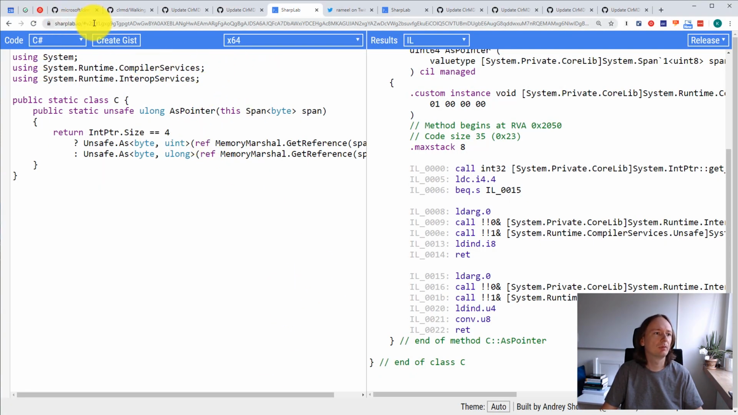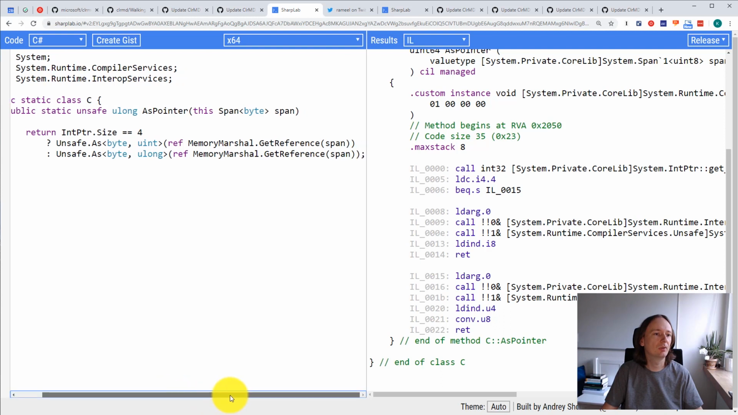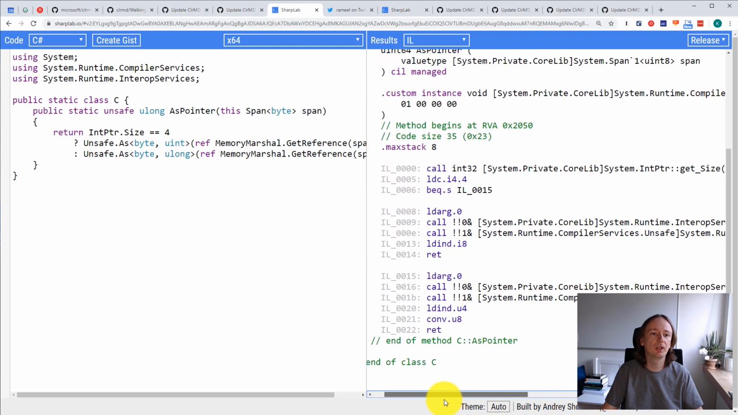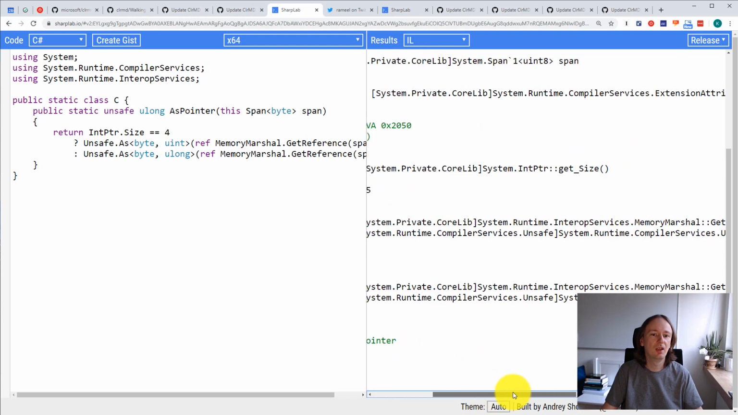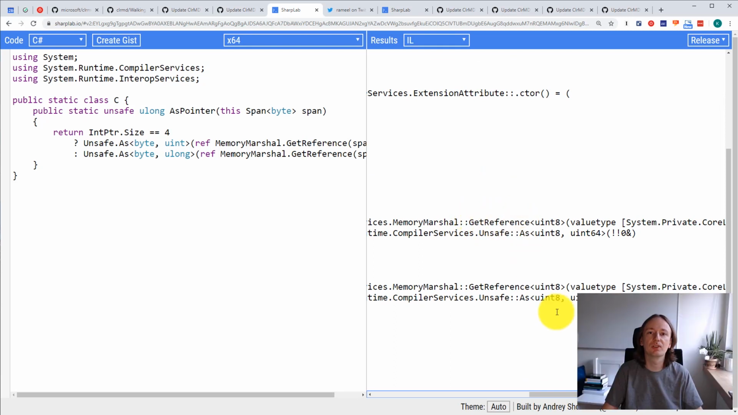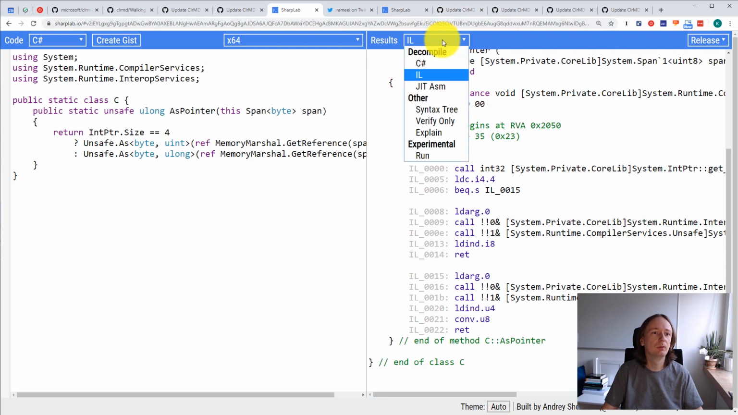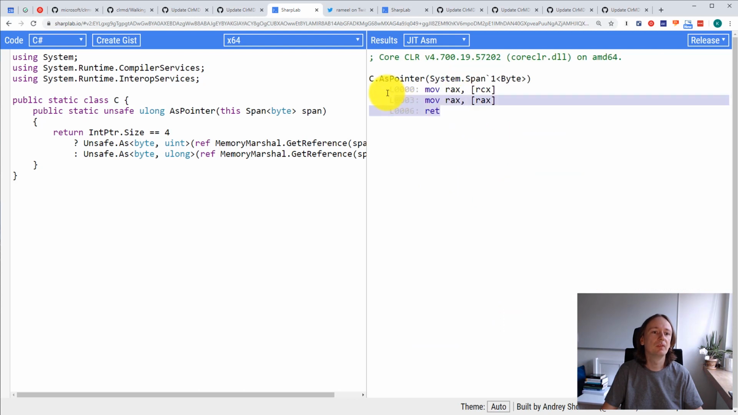Here I'm using the SharpLab site to decompile this code to intermediate language. There are also other tools like ILSpy and dnSpy, but here I'm using an online service. So I have this method AsPointer, which does exactly the same, and the resulting IL code seems quite complex also. We are asking for the size of the pointer and using the GetReference and Unsafe methods. But if we look at the generated assembly code, this code has been tremendously optimized by the JIT.